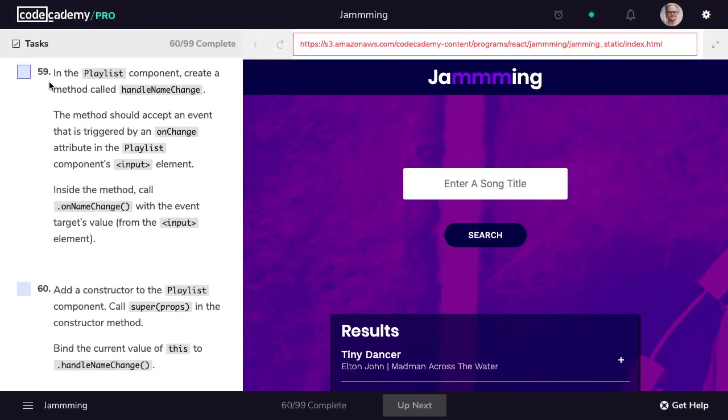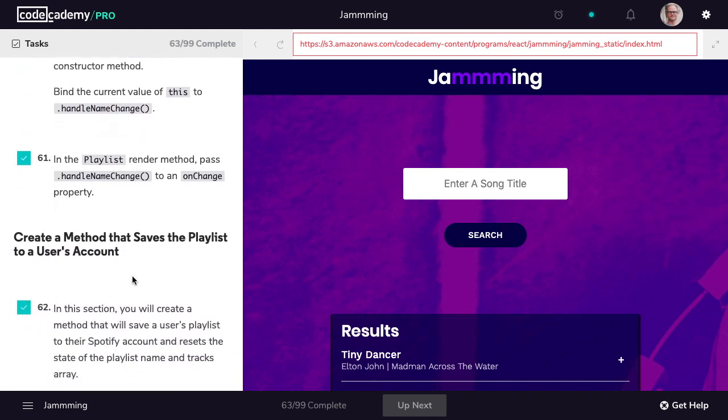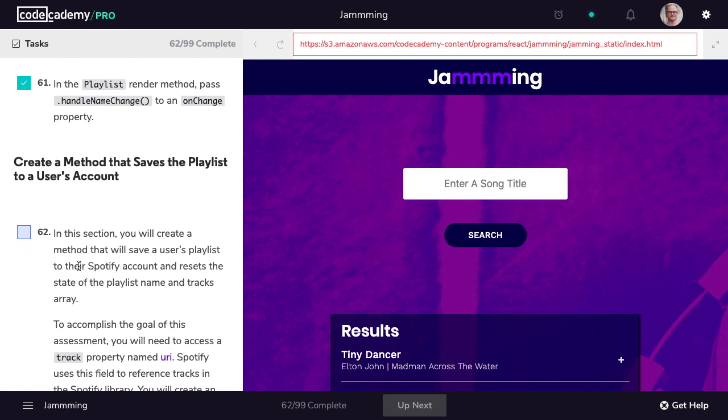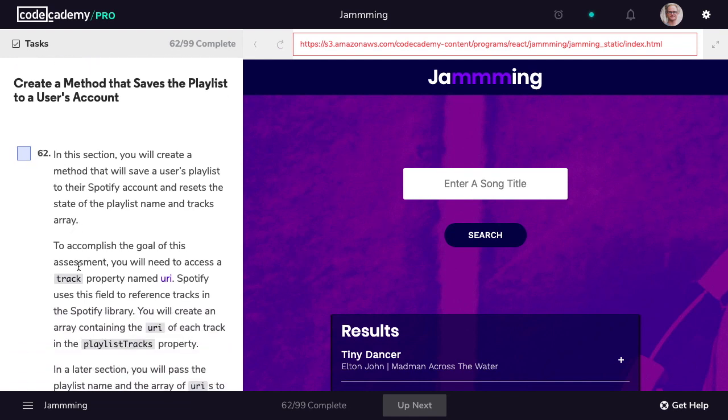All right, let's go ahead and mark step 59 as complete. And also at the same time, we'll mark step 60 as complete, along with step 61. In step 60, we just added the constructor to the playlist component and called super props, as we've been doing in our other components as we've been adding methods. And we made sure to bind the current value of this to handle name change. And then in step 61, in the render method, we passed handle name change to the onChange property to our input component in our playlist.js file. All right, great job in that section.